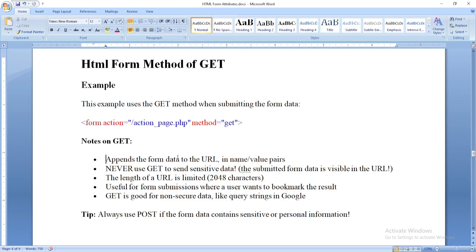The get method appends the form data to the URL in name/value pairs. Never use get to send sensitive data. The submitted form data is visible in the URL. That's why we are saying that you should never use it to submit sensitive data. The length of a URL is limited to 2048 characters.